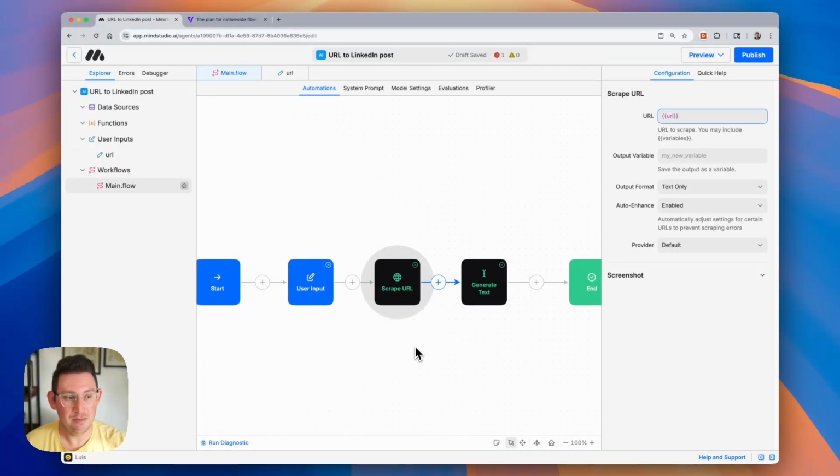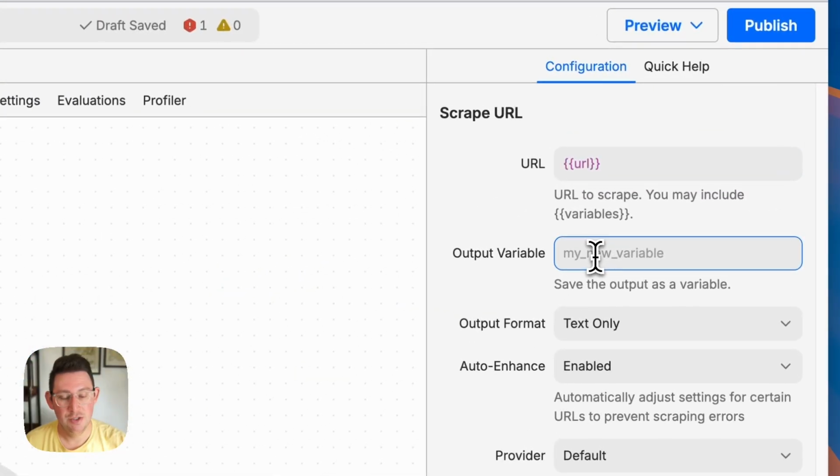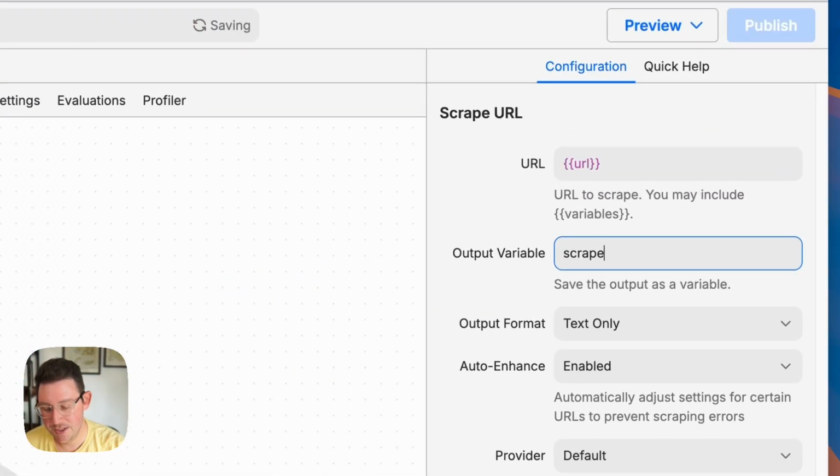And now whatever URL we enter in this user input block is the thing that it's going to write the post about. So as always, when we use these blocks, typically we have an input and we have some sort of output that we use later in our workflow. In this case, we also need to name the output variable from this scrape. So I'm going to call this scraped content.